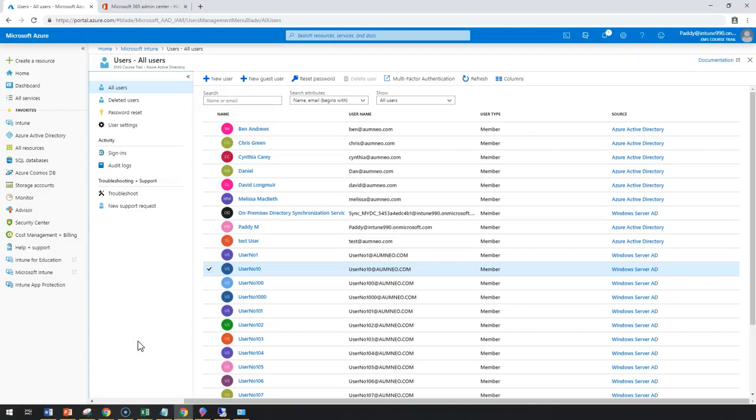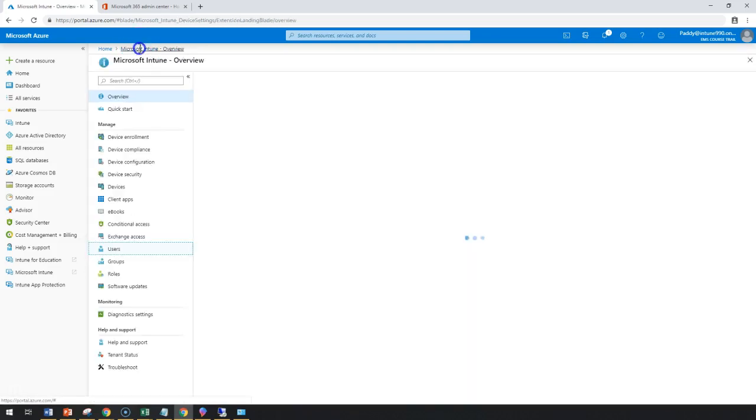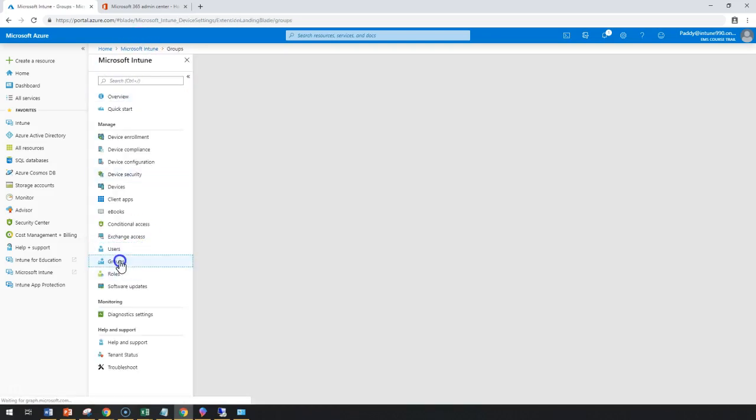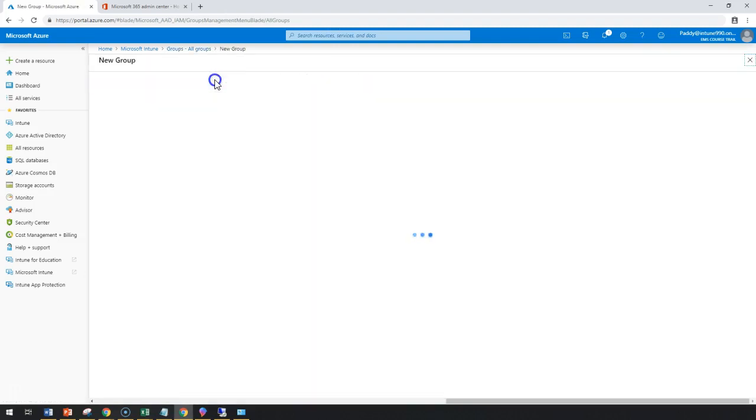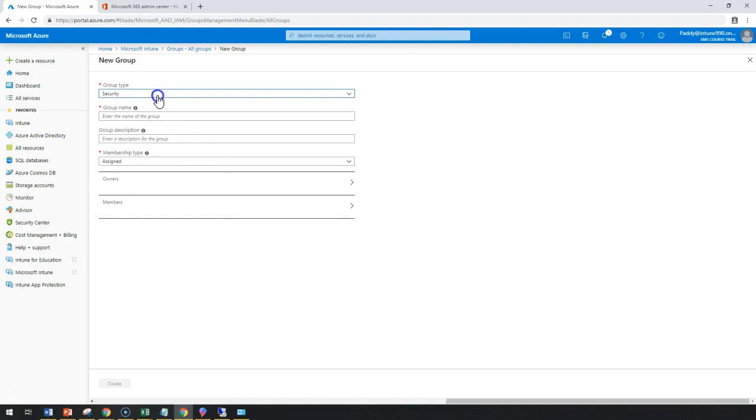Let's create one group in Azure AD, which should be a dynamic group, and we would like to create it for all Android devices. Let's do that by clicking new group. I should give it the type Security and the group name. Then I should be able to fill in the description. The membership type should be dynamic devices.